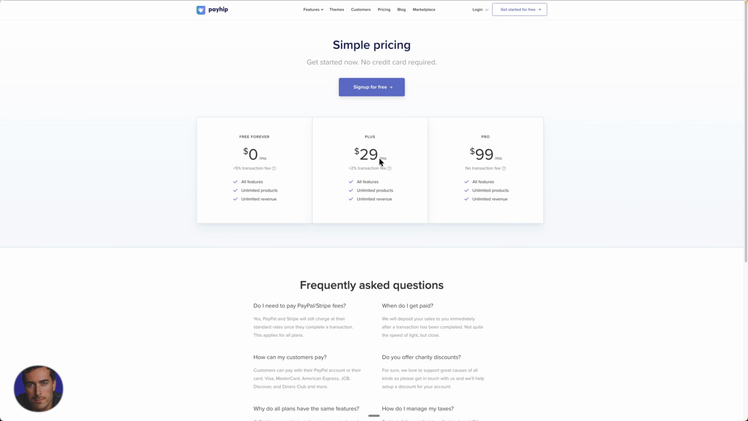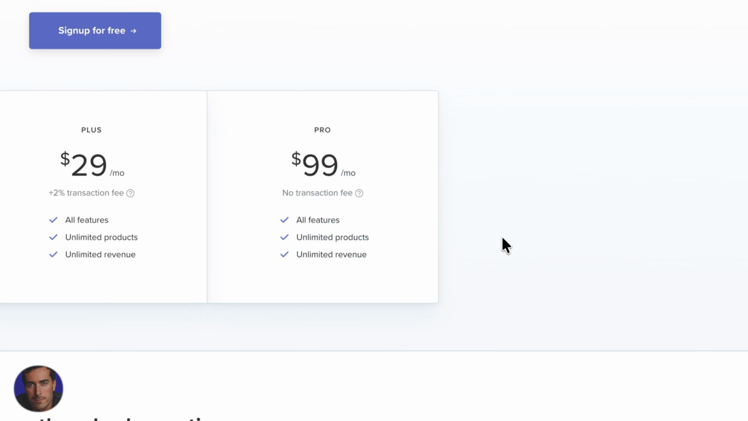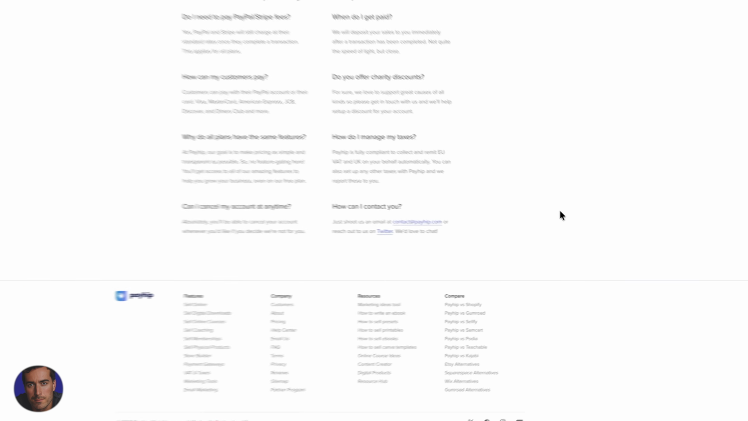So then they have this $29 plan and the $99 Pro plan as well. So you get all features, you get unlimited products and unlimited revenue with all of these. The only differentiator is the amount of transaction fee that you will be paying. And that is different to the PayPal and Stripe charges, as you can see here, that are reflected differently. But essentially, Payhip will take 5% of the transaction fee there. They'll only take 2% there, and then they will take a 0 with this $99 plan because you're paying them $99. There's some frequently asked questions down at the bottom there if you want more information.